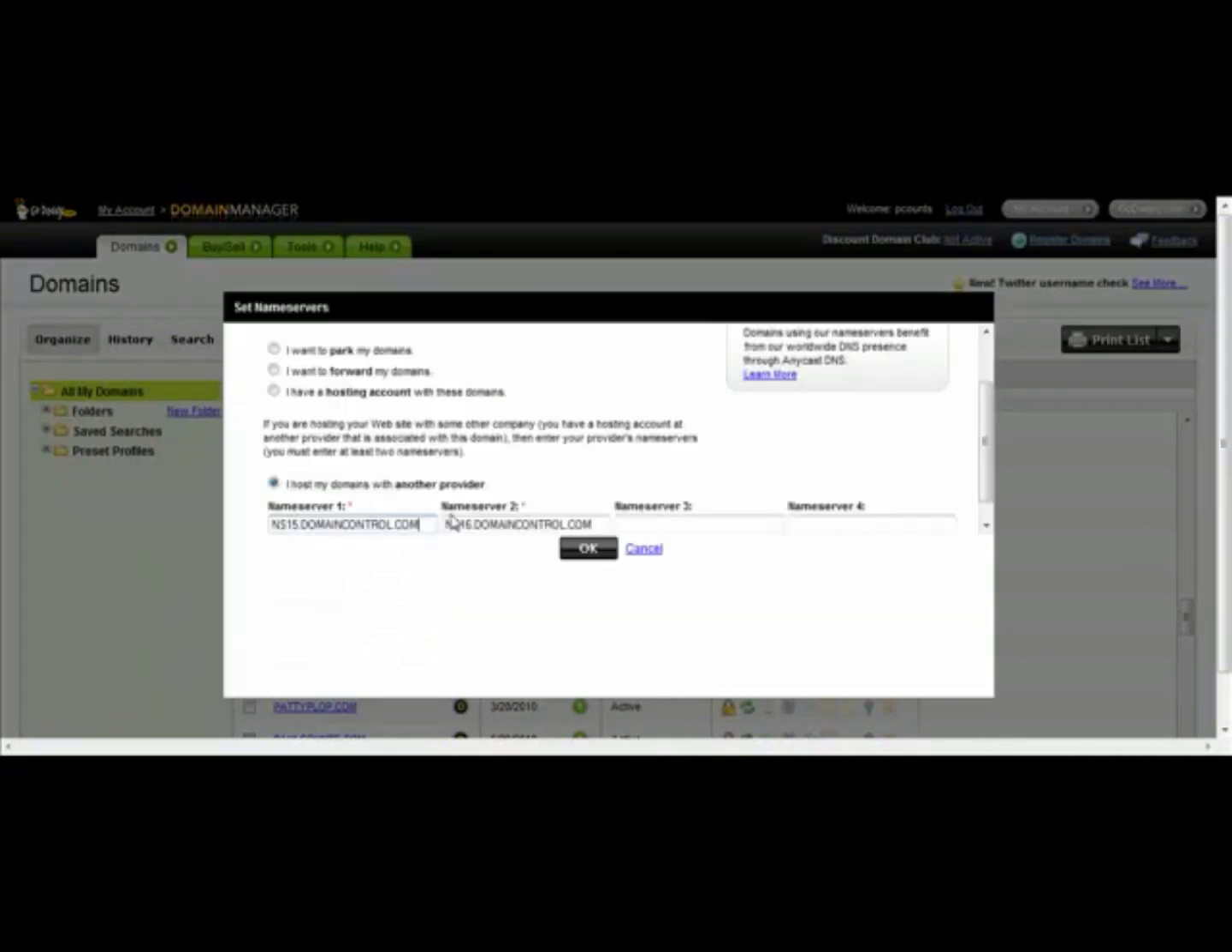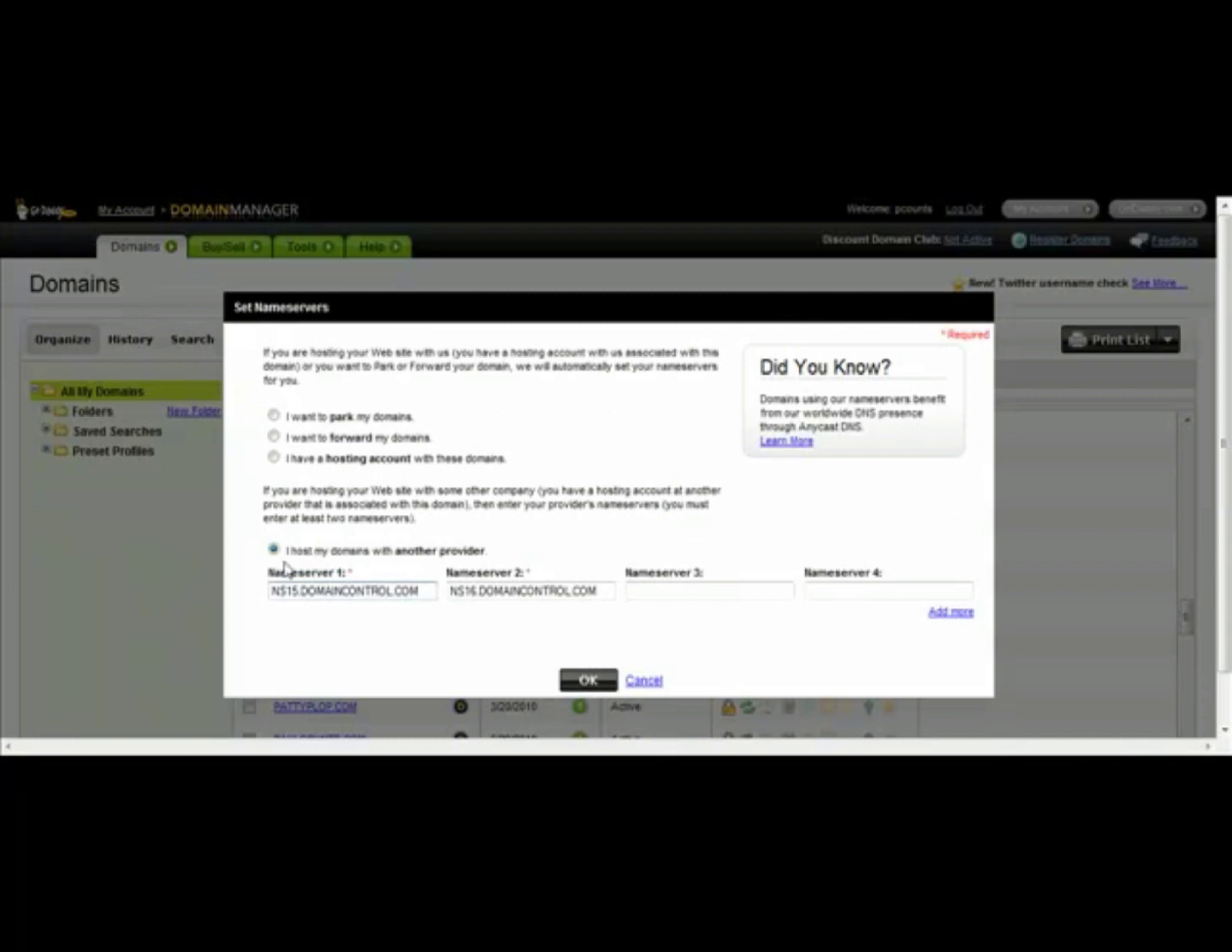By default, they will say I host my domain with another provider. Make sure that is checked, and then you're going to put in the name servers that you are going to be using.